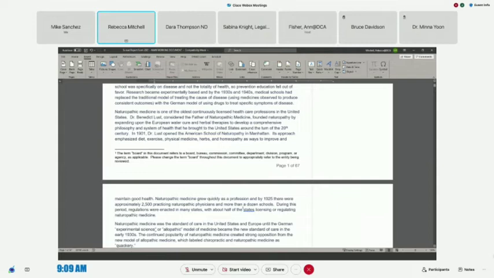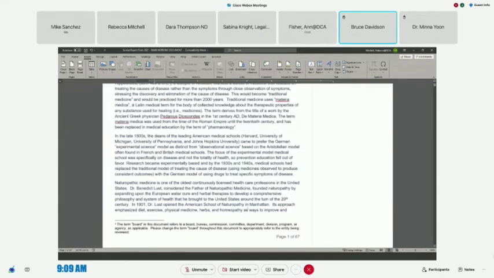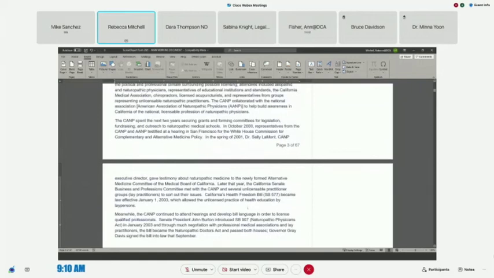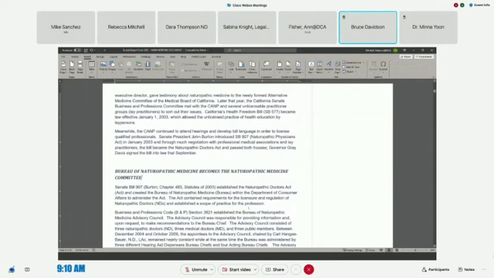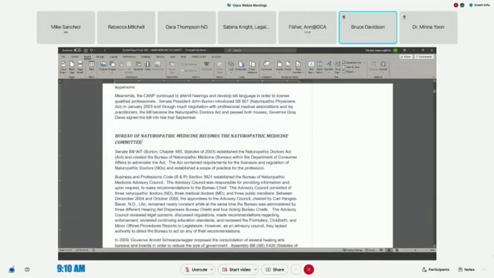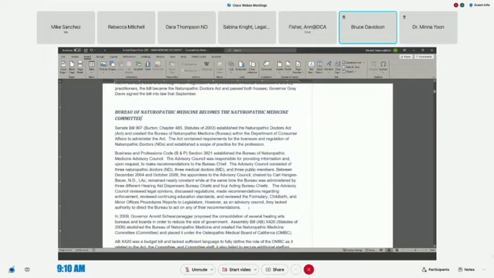Dr. Davidson, do you have your hand up? Yes, I do. Thank you very much. I will have things that I want to contribute as we go through it. I did want to bring one sentence that looked a little odd to my attention on page 4, under the title Bureau of Naturopathic Medicine becomes the Naturopathic Medicine Committee, in the second paragraph, seventh line. Why does it say that the bureau is administered by three different hearing aid dispensers, bureau chiefs? Is hearing aid dispensers meant not to be there?